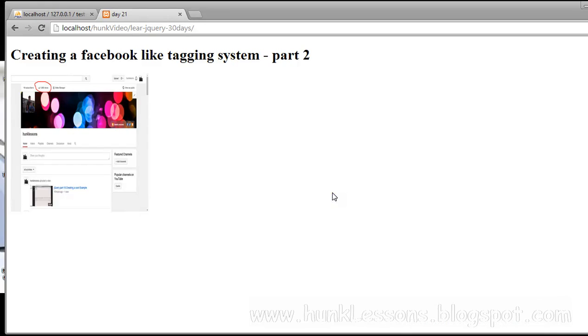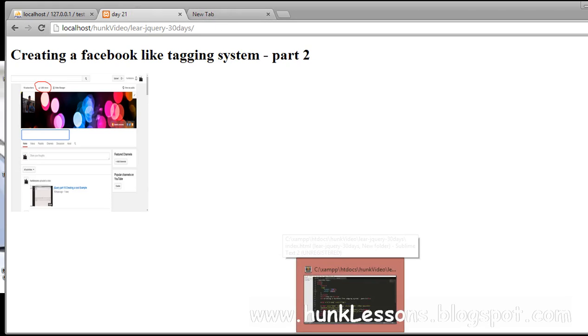In this part, we will be working more on our tagging system, the Facebook-like tagging system example. In the last part, part 20, we created some of our tagging system: when we click on the image, a text field appears and we can write something in it. If you haven't watched it, it is on my Facebook, my YouTube channel, or my website hunklessons.blogspot.com.